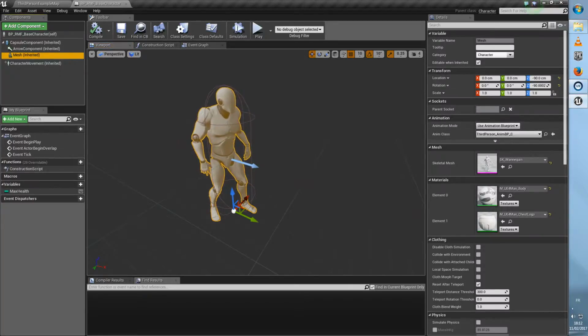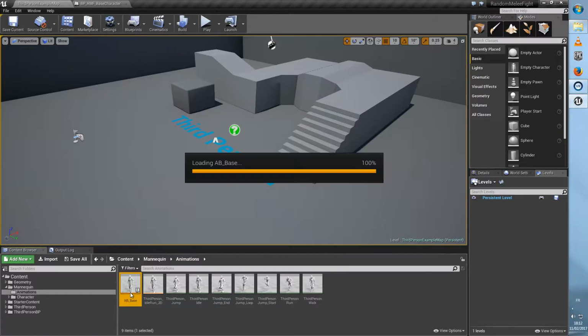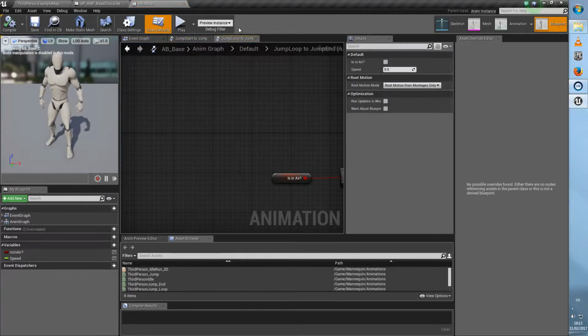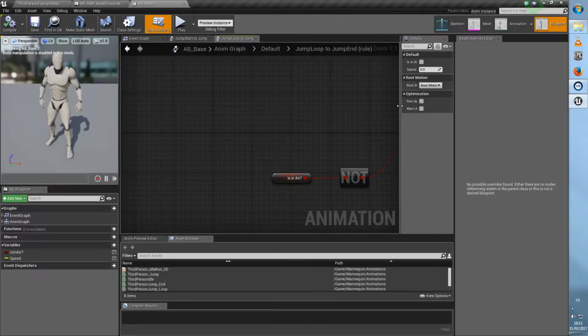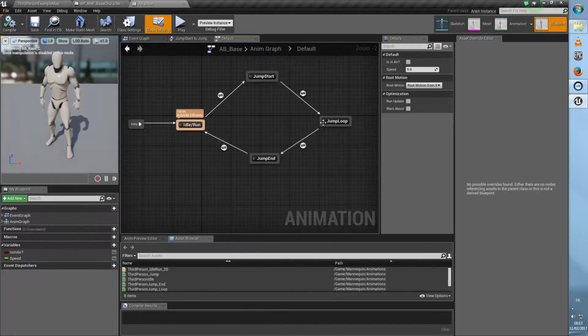We're just going to rename it, AB for animation blueprint base. The advantage of this animation blueprint is that it already has the state machine set up for idle, run, jump and stuff like that. So there is the base which is already set up, and that's what I want.